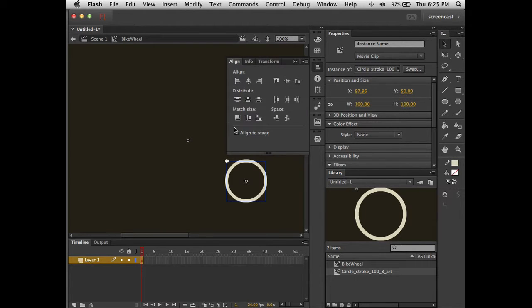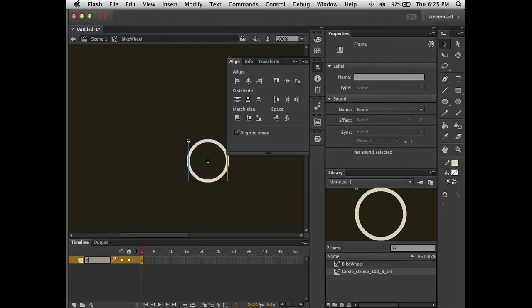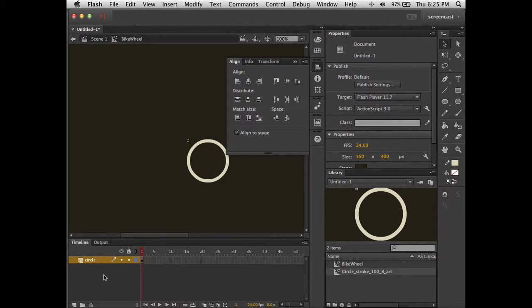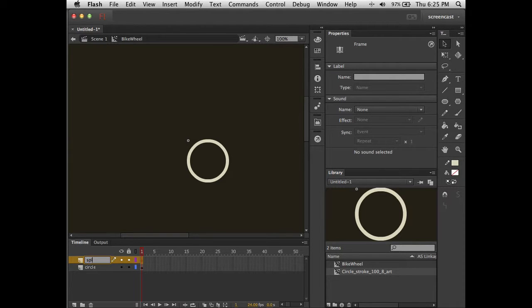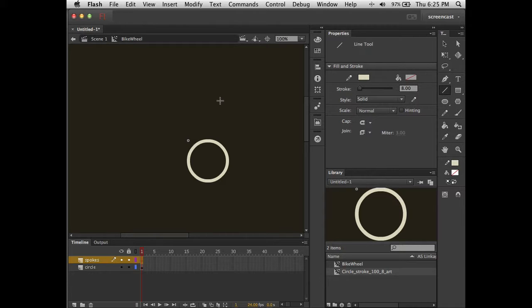Okay, let's go ahead and align this. And let's see, we will make this the circle. I'm going to try to start naming my layers as much as possible, though later on we're going to have so many layers that I'm not going to name them. Let's go ahead and make another layer here for our spokes. And this will be a reminder here. Let's go ahead and make a line for our one spoke.